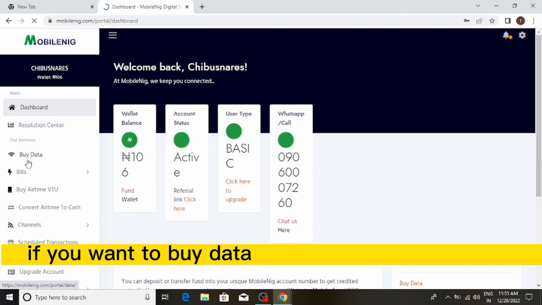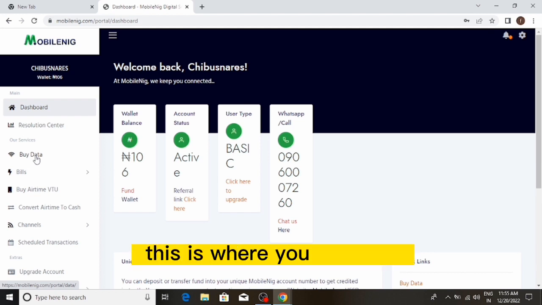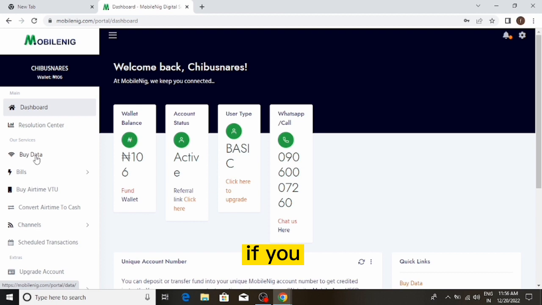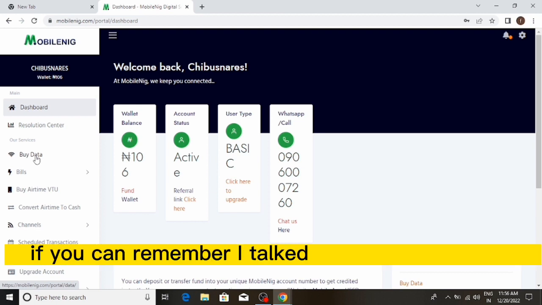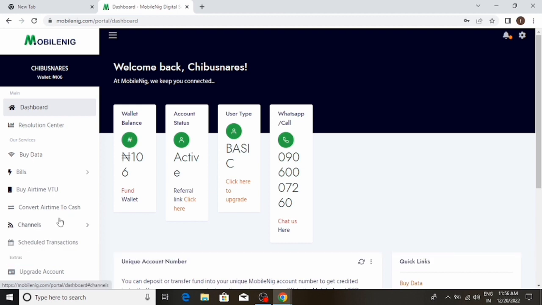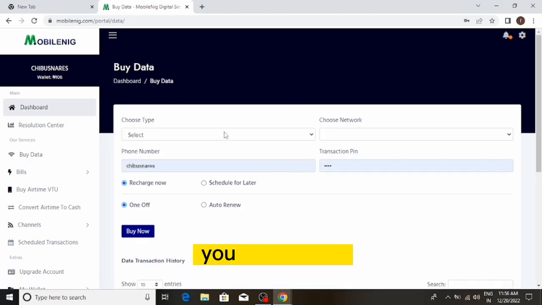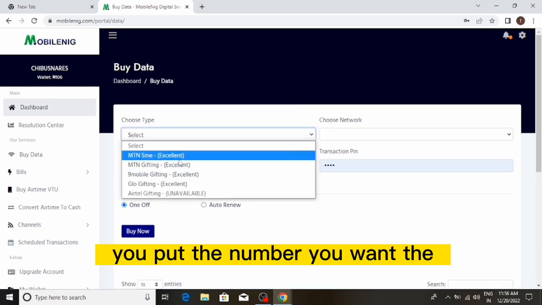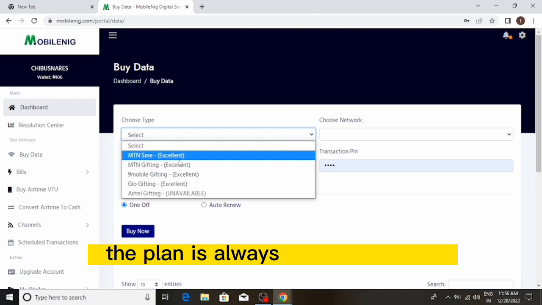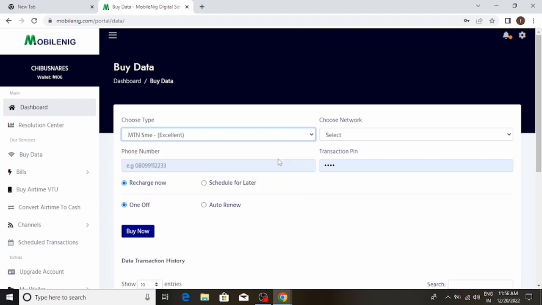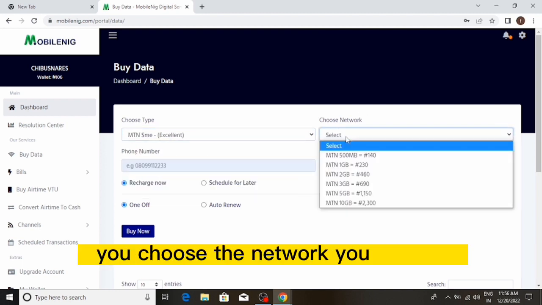If you want to buy data, you come to buy data here. This is where you buy data. So let's try to buy data. If you can remember, I talked about airtime to cash, convert airtime to cash. So this is the buy data option. You come here, you put the number you want, and you choose the network you want.